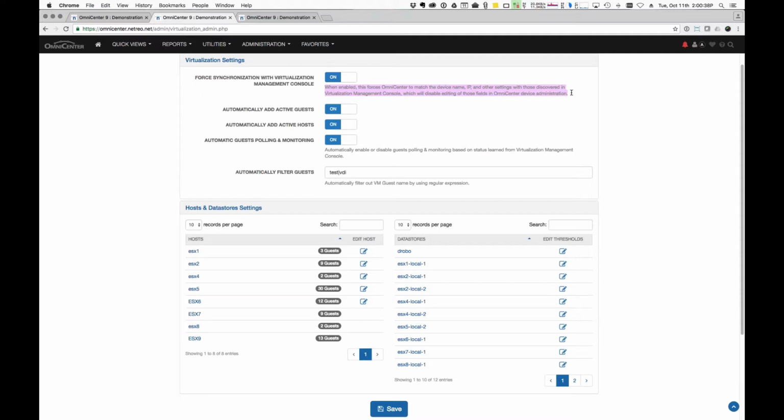The reason that is actually an option is because we've run into some customer environments where they've made changes to their vCenter naming conventions, for example, that they did not want changed in OmniCenter because they're using it for different purposes. So we had to give them a way to decouple those things, and that's what that switch does.